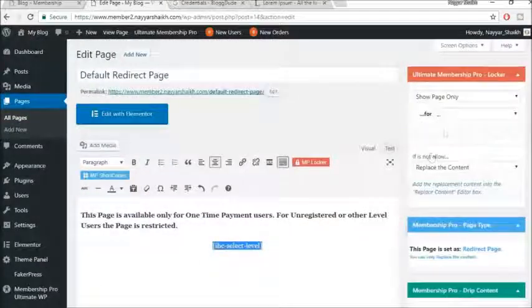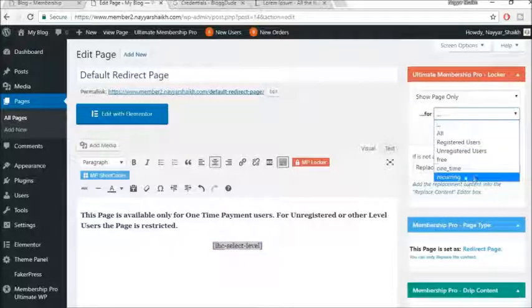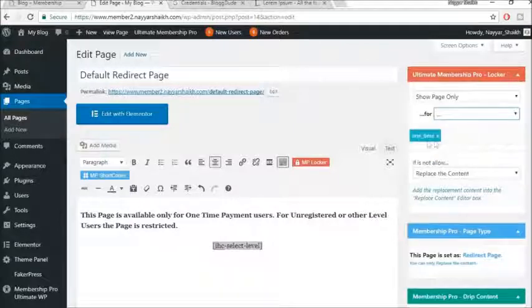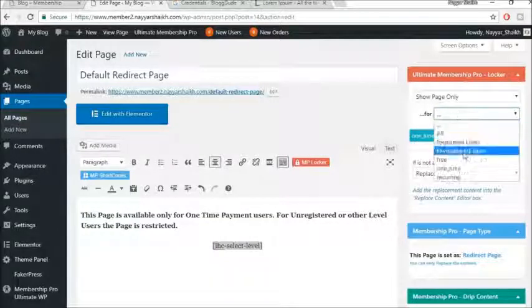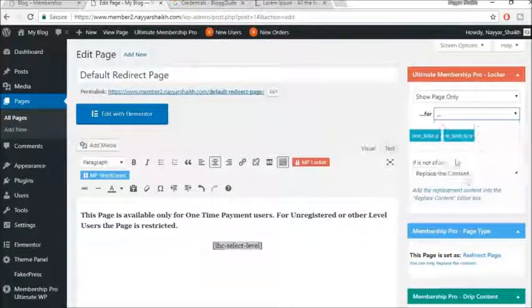Now from here you have to do some changes. So show pages only, I'll select show page only for whom? For one-time payment. Okay, so one time is selected. If you want to show this page to both one-time and the person who is using recurring, you can select both. So if you see over here, both one-time and recurring are selected, but I want to show this only to those persons who are using the one-time subscription plan. So I'll cut this recurring from here.